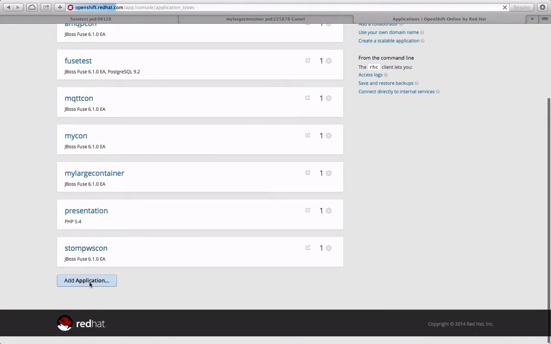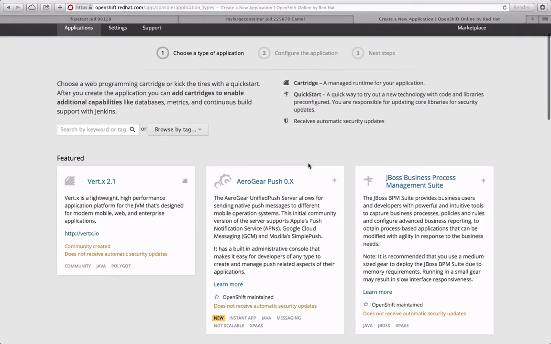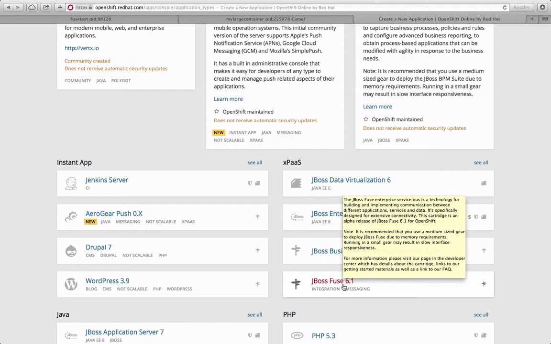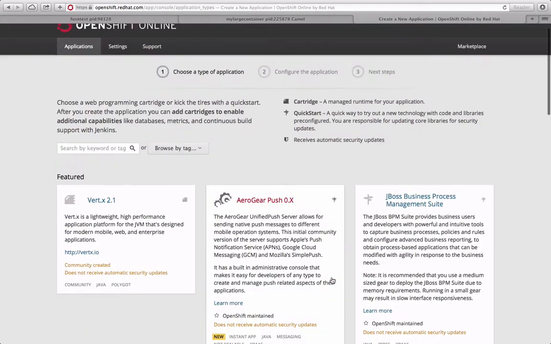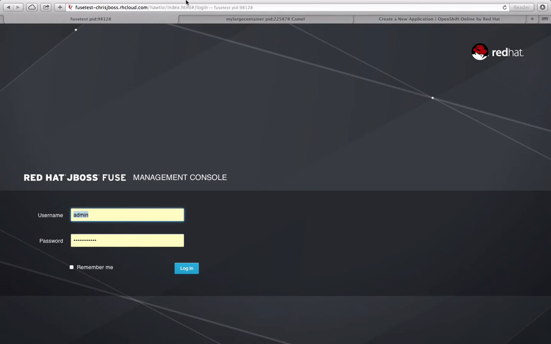So how do we add a Fuse application? It's quite easy. All you have to do is click on the Fuse applications in the add application page. I won't go through all the details because you can find all this information from my previous demo or from other resources on the internet. After we create a Fuse cartridge, you should be able to log into the JBoss Management Console.